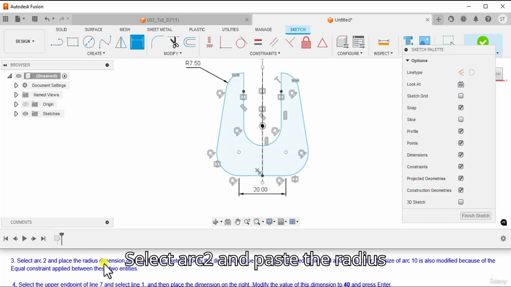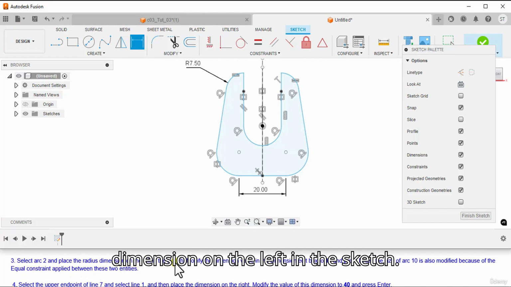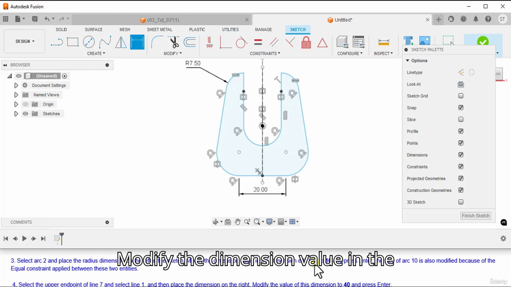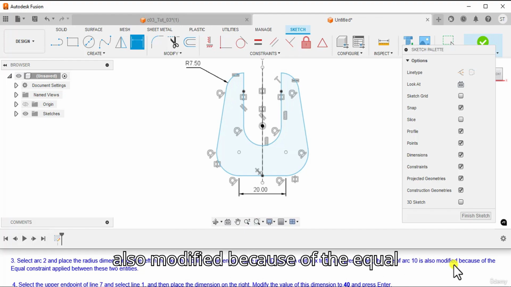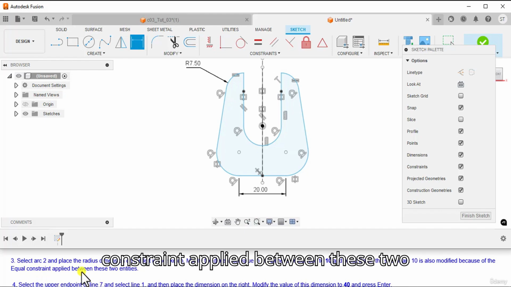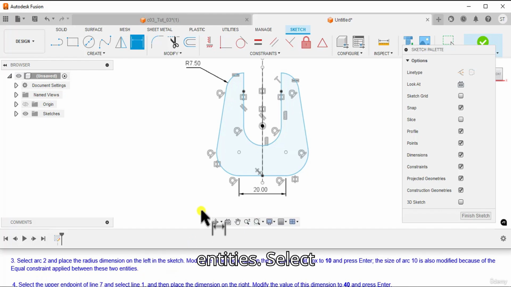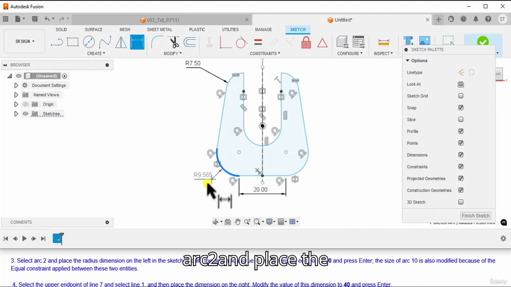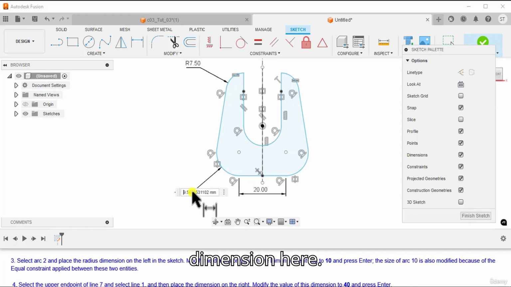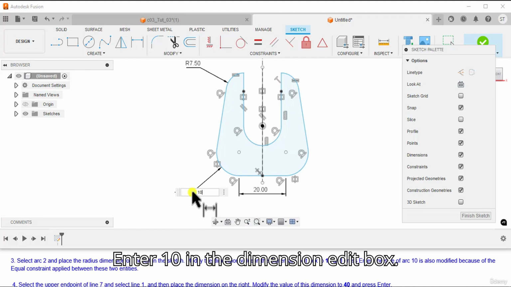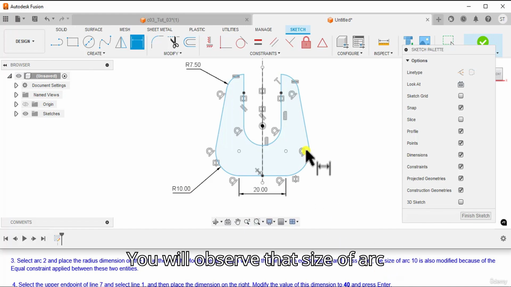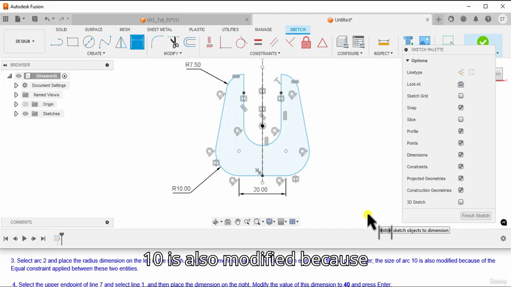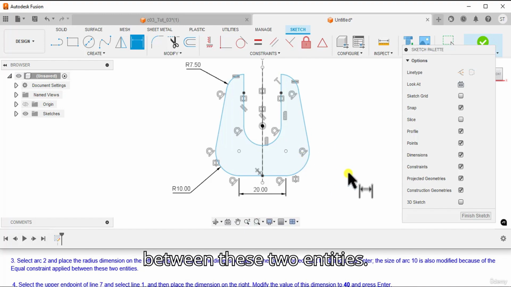Select arc 2 and place the radius dimension on the left in the sketch. Modify the dimension value in the dimension edit box to 10 and press enter. The size of arc 10 is also modified because of the equal constraint applied between these two entities. Select arc 2 and place the dimension here. Enter 10 in the dimension edit box. You will observe that the size of arc 10 is also modified because of the equal constraint applied between these two entities.